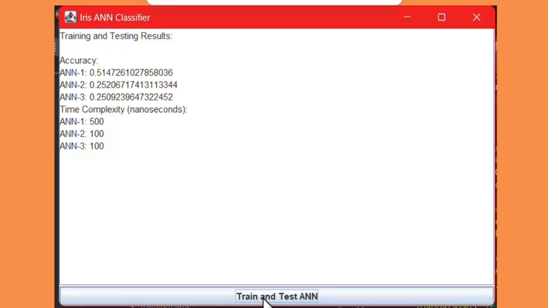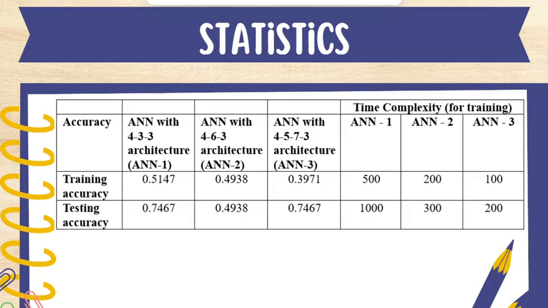Now let's run the application and see the output. As the app launches, it automatically loads the data, trains all three models, and displays the results in a table. You will see the accuracy and time complexity of all three ANNs, and you can observe how deeper and wider networks generally achieve better accuracy, although they take longer to train. ANN3 often yields the highest accuracy.